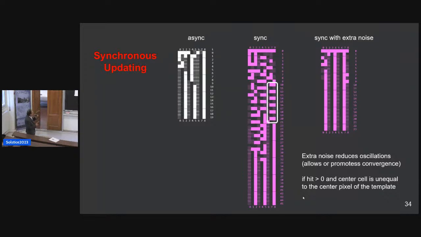And what we can do is inject extra noise. We have to block these synchronous oscillations by injecting some noise. This is the only trick that has to be used. And then we end up also with stable patterns here.